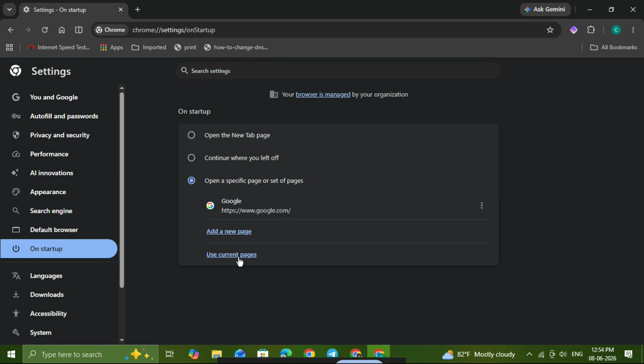If you ever need to remove a page, just look next to the website in the list. Click the three vertical dots beside that page, then select Remove. That instantly deletes it from your startup list, so Chrome won't open it the next time you launch the browser.